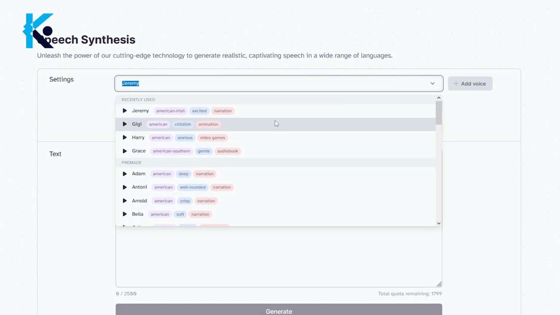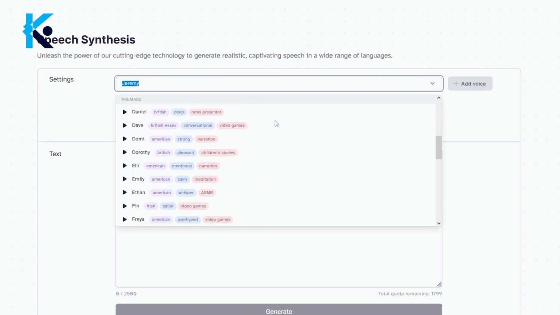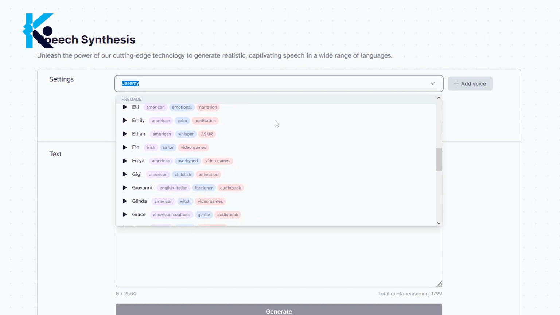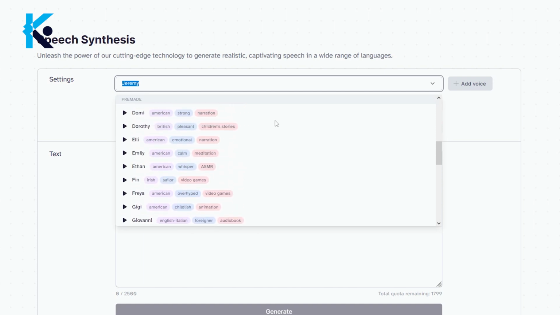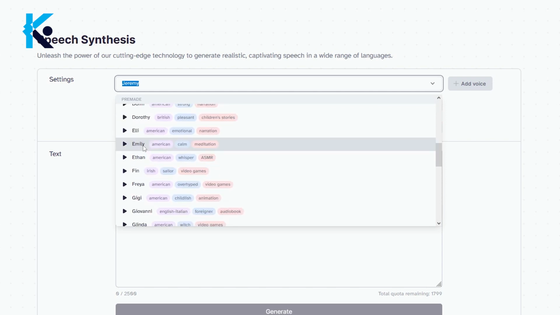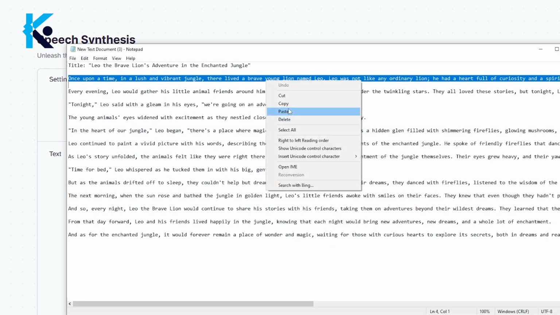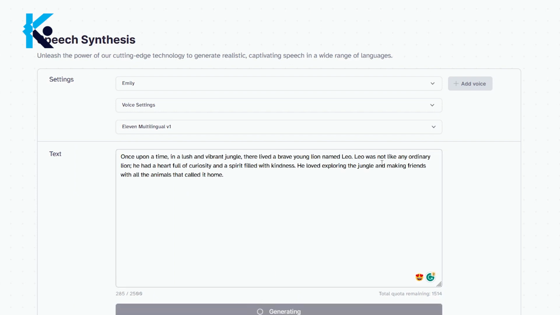Now you need to select a suitable voice for our bedtime story video. I would recommend using a calm voice for this task. In the settings, you can select a suitable voice, so check all the voices available and select the best one. I'm going to use this voice for our example video. Now copy and paste the story that we created into ElevenLabs, part by part, and generate the voiceovers. Do this for all segments.